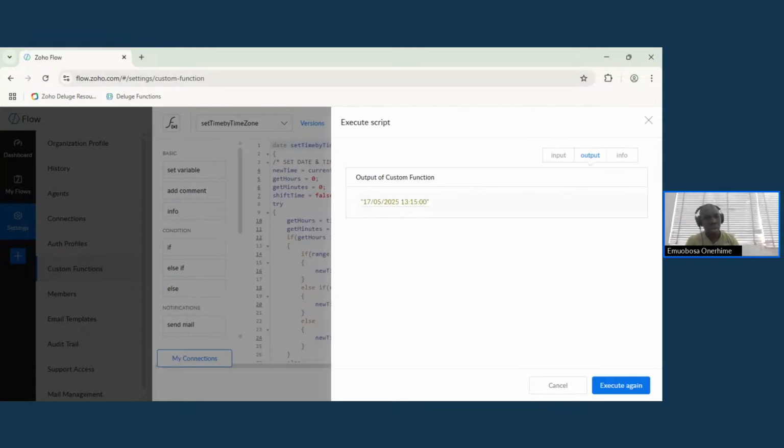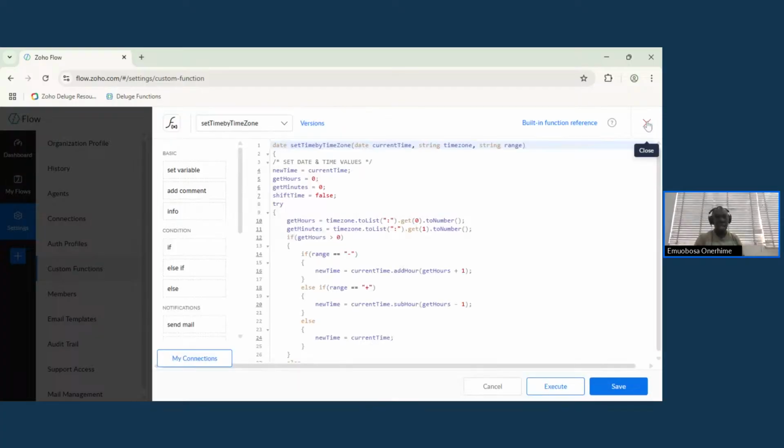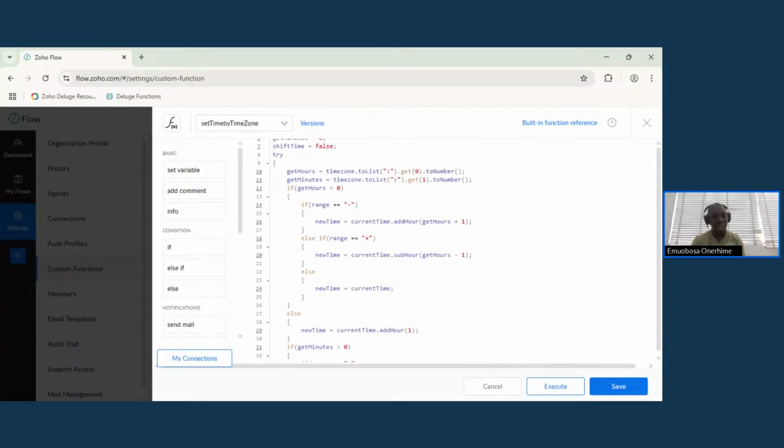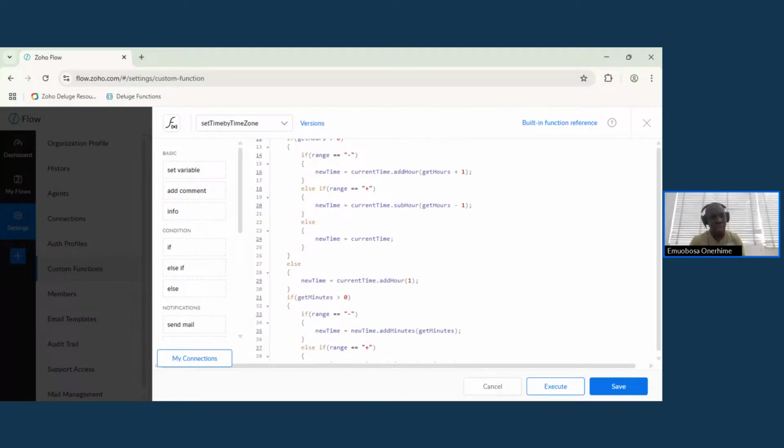Okay, what is our current time? So it now tells you that our current time is in Nigeria, because Nigeria is +1. Our current time in Nigeria is 9:15 based on the information that we have. So 17th May 2025, 9:15. All the way from 17th May 2025, 10:15.